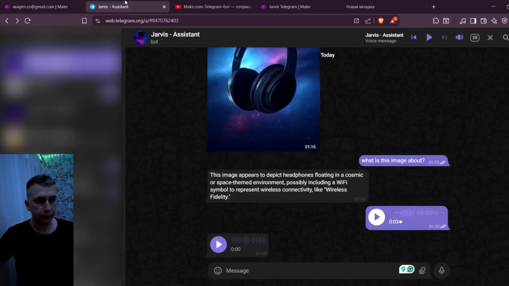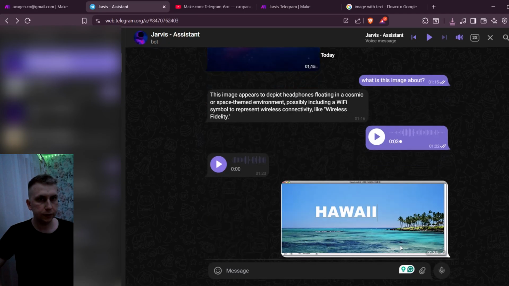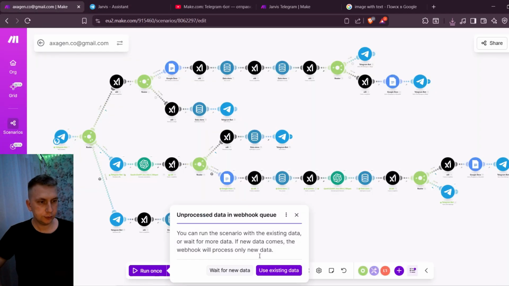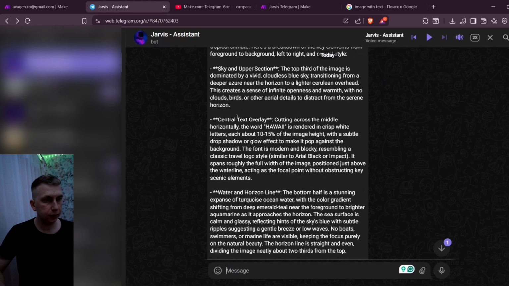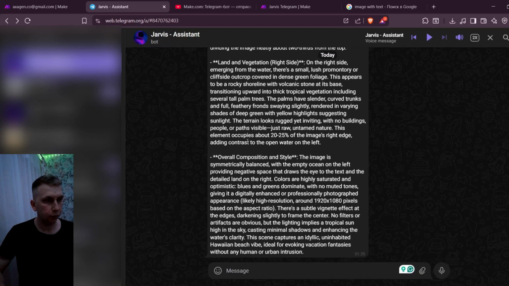And now let's go back to Telegram. Now I'm gonna send some picture here. Just gonna send this message over here, run it once. So now the run is complete. And as you can see, a very detailed description of what is going on the image.